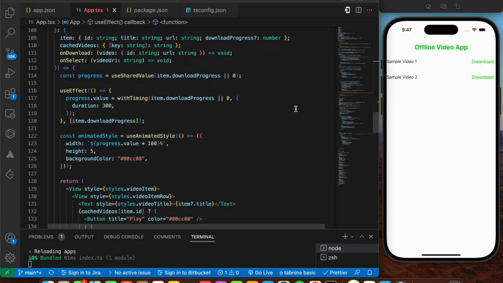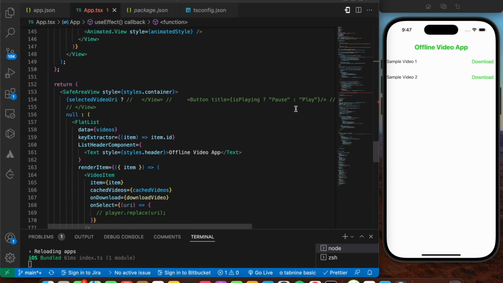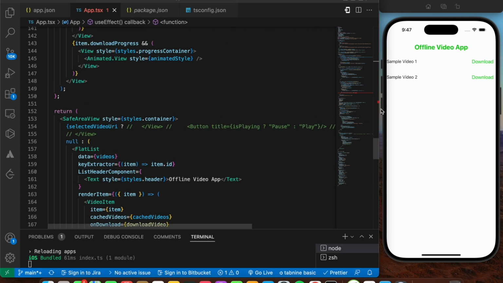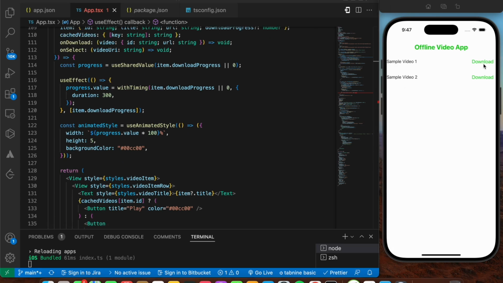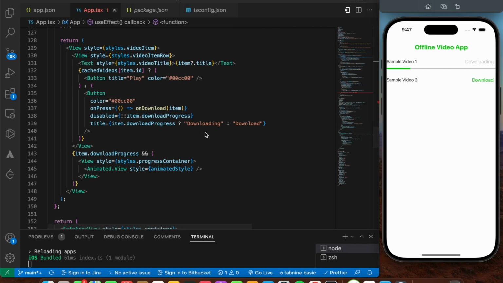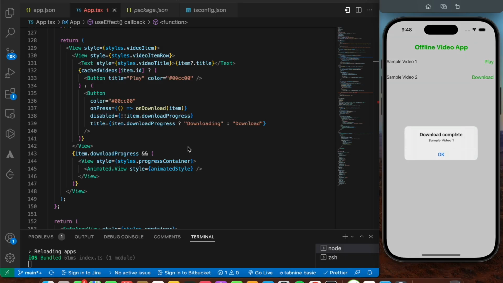So let's actually check if we're able to download the video or not. Let's press on download over here. I'm going to say download, and boom, just like that it's saying downloading, and there you go, we're able to see the progress as well. Once this is complete, we should be able to see the alert box and the play button over there. Let's wait for some time. And boom, just like that it says download complete and sample video 1, that's the title, and we are automatically able to see the play button over here.